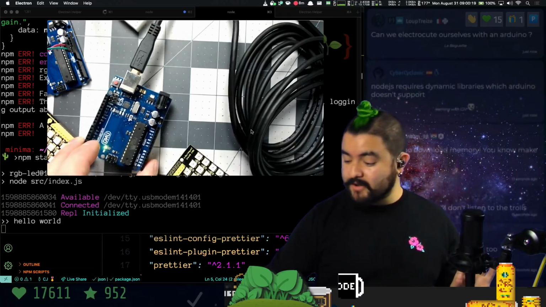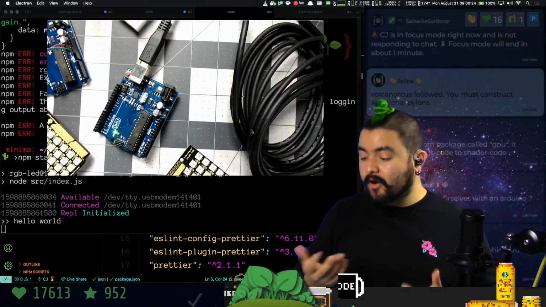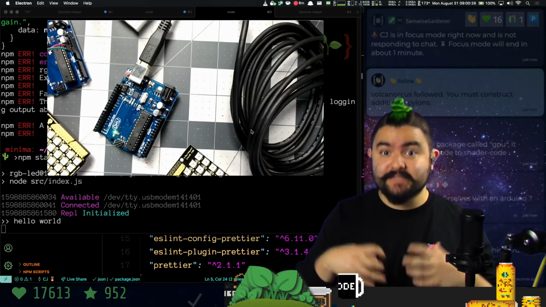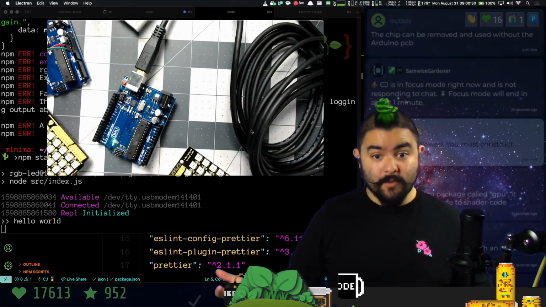Now, let it be known there are boards out there. I think like the Esperino, or there are boards out there that actually can run Node.js natively on the device itself. The Arduino Uno is not one of them. So what we need is a firmware.